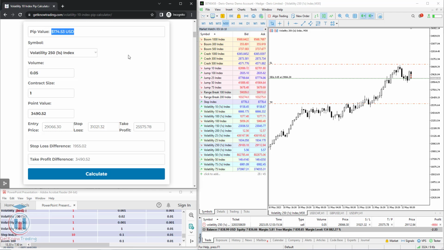You can see how to use the Pip Calculator Volatility 25 1-second to get the values of a stop loss and take profit before opening an order. This way you can define the stop loss and take profit by using proper risk management. So you do not open too high or too low values on the order, so you do not need to close them or open a new order. This way you can be prepared before trading, so you are in line with your trading strategy.